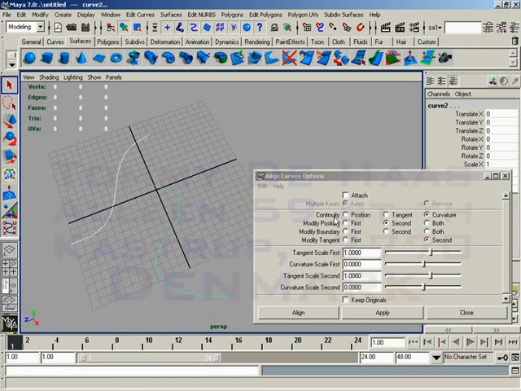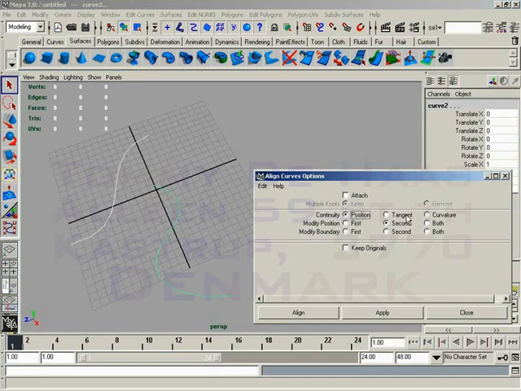First off, let's take a look at continuity. We have position, tangent, and curvature. We'll start off by looking at position. This is actually very simple. What this is going to do is take one of the curves and move it so that the end of one curve touches the beginning of the next. You can control who is going to move. You can decide whether the position of the first curve will change. So if I hit Apply, you'll notice the first curve moved to meet the second curve.